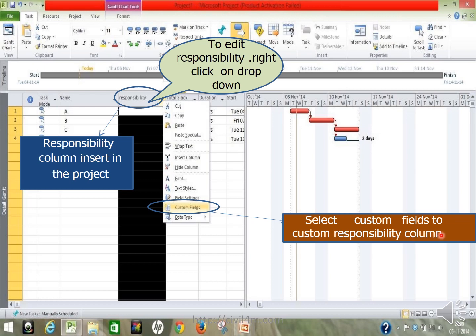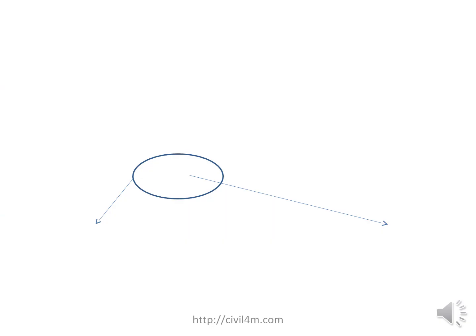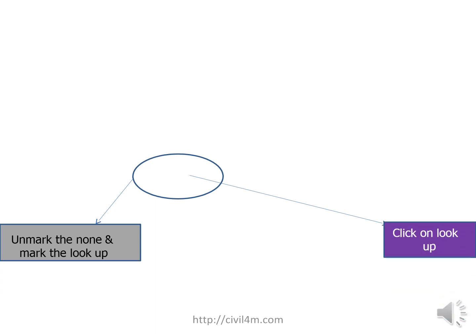Custom field, select custom fields to custom responsibility column. See what I mean to say, custom responsibility. A carpenter only does the carpentry, so it's a custom related field, so we call it a custom application responsibility.